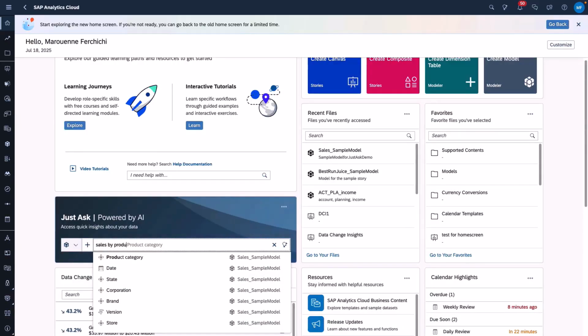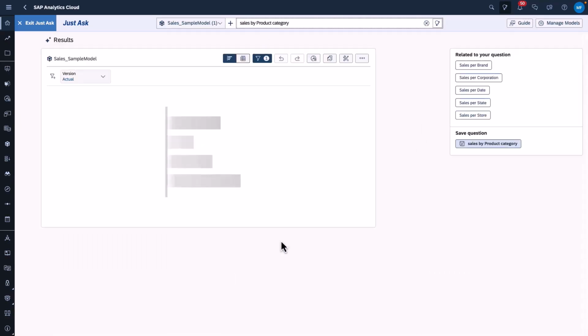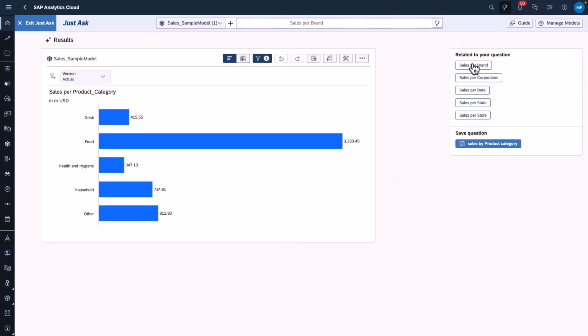For example, if I want to see sales by product category, it would redirect to the Just Ask screen where I can further drill down into the result and select even more dimensions and even edit my query.